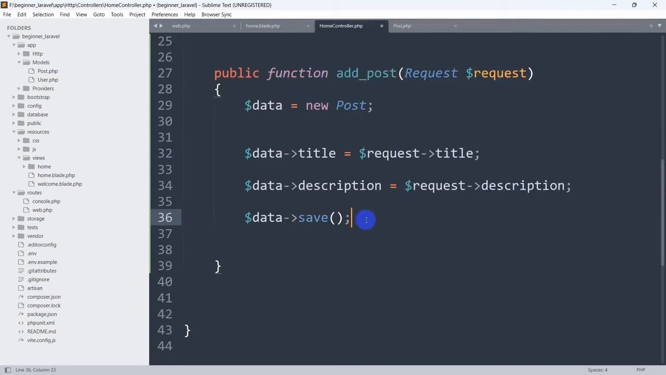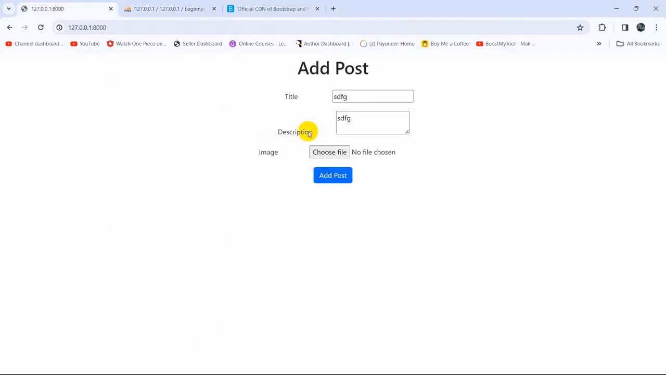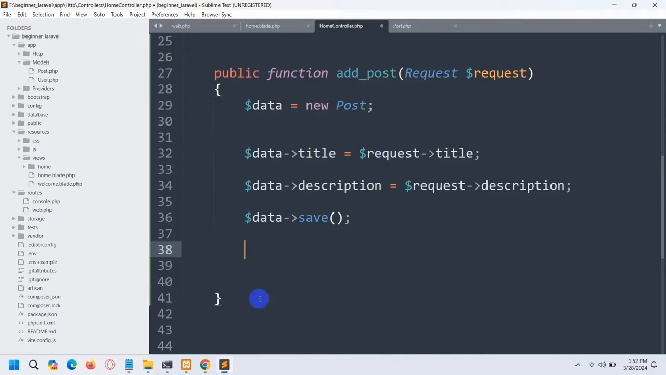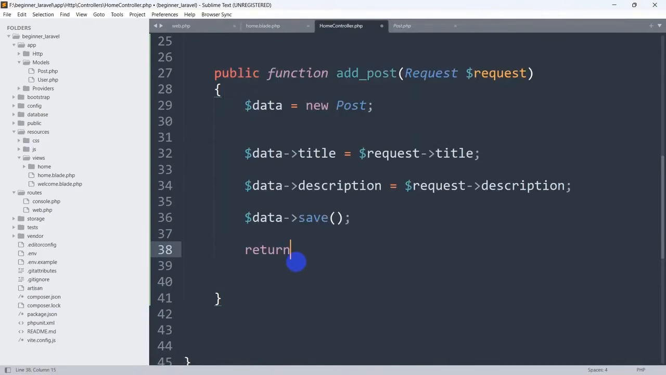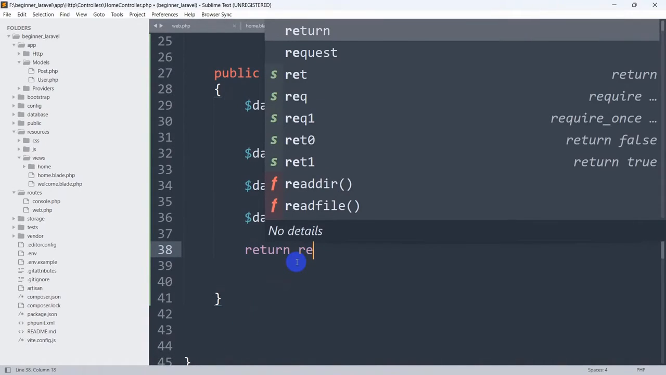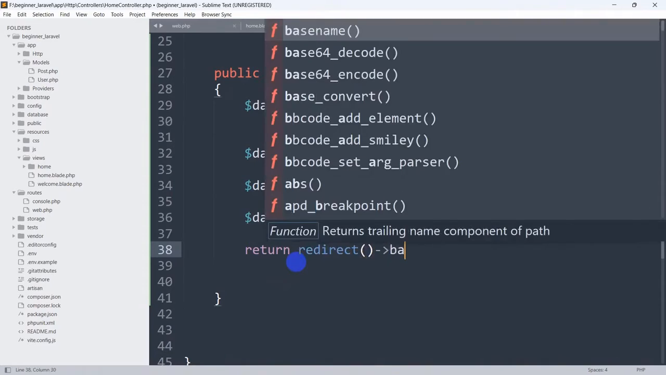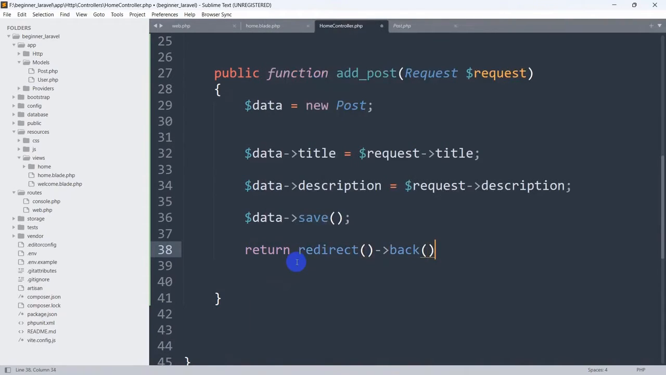So also write this: the data will be stored in the post table, which is title and description. And after storing the data, we want to keep the user on the same page. It means this page. So how can we do it? We just need to say over here return redirect(), with the arrow sign back. If we just say this, it will keep the user on the same page.